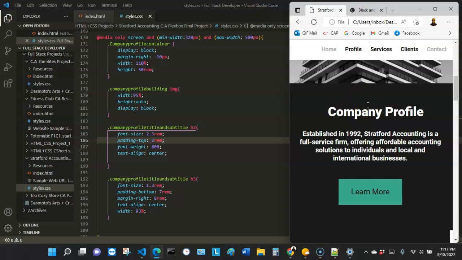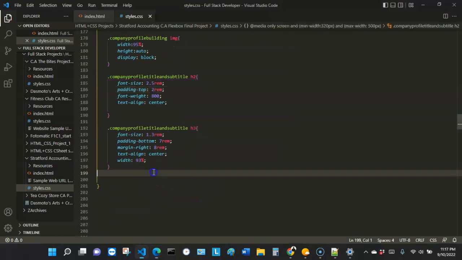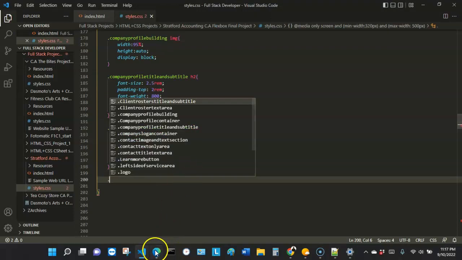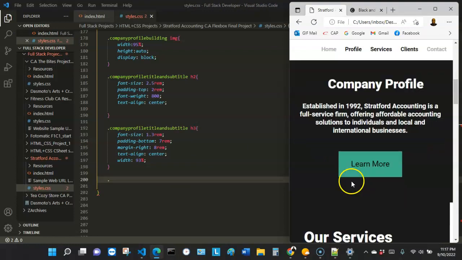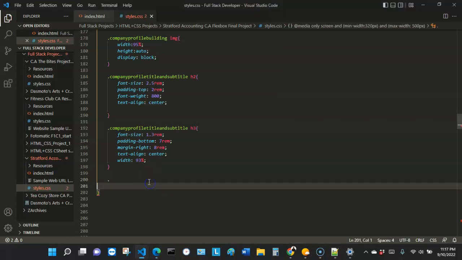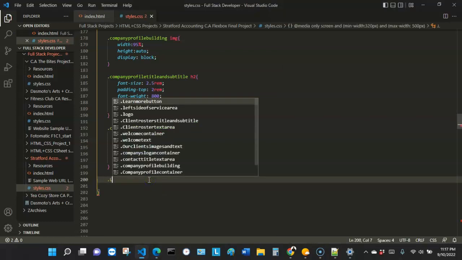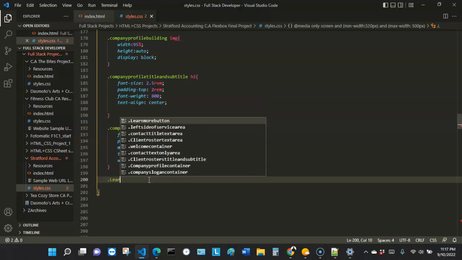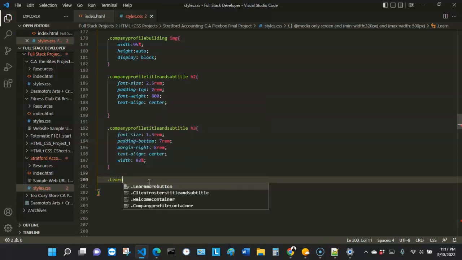Okay, so the learn more, I think is okay, but maybe we can apply. I think it looks okay, don't you think? I don't know. Let's see if we can apply. Oops. Let me see. Learn more button. Learn more button.